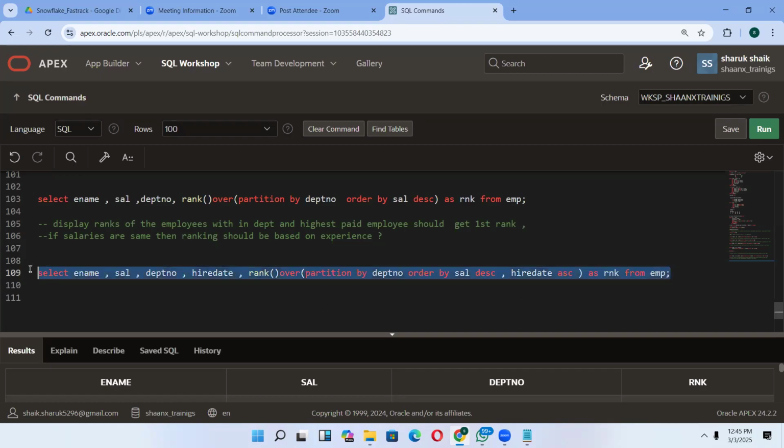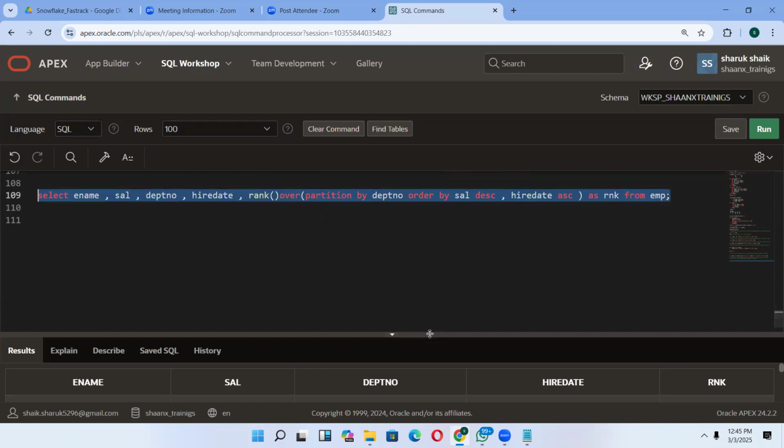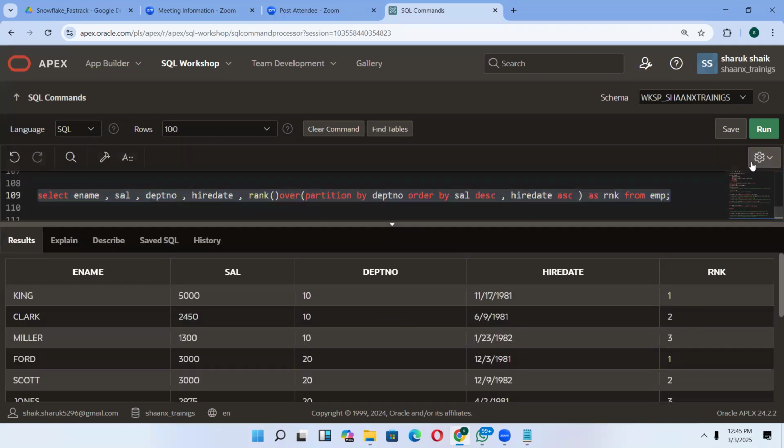Now, if you were able to understand, you can check the output. You can tally this output. See, guys: employee name, salary, department number, hire date, and finally rank. Now you check department number 10 first. I have department number 10, so I have 1, 2, 3.